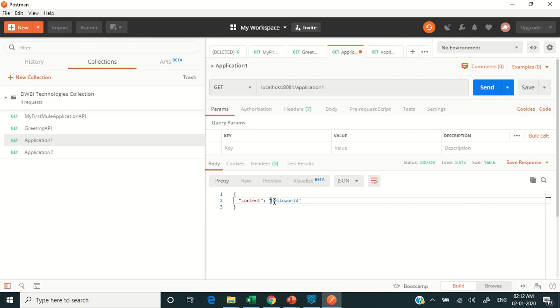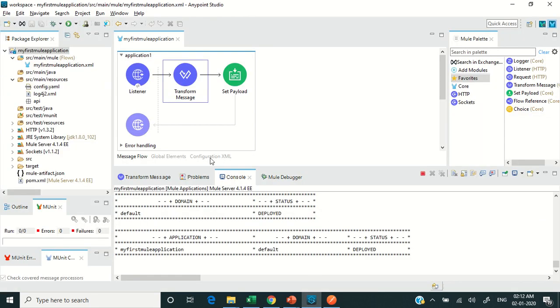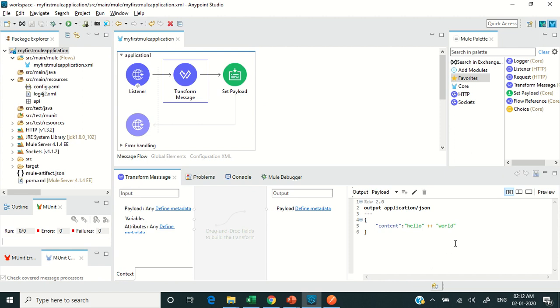So what it did, we have done the concatenation using the DataWeave transformation language in the Transform Message component. Now let us understand what other operations we can do in the DataWeave language. There might be many operations here in DataWeave. So what we can do is check all the operations. Once we type any DataWeave expression here, we can check the preview.